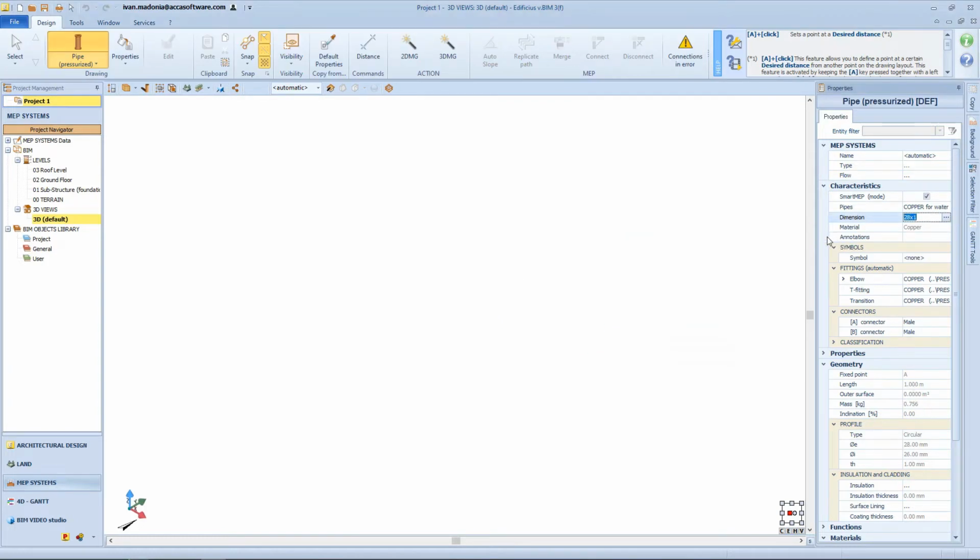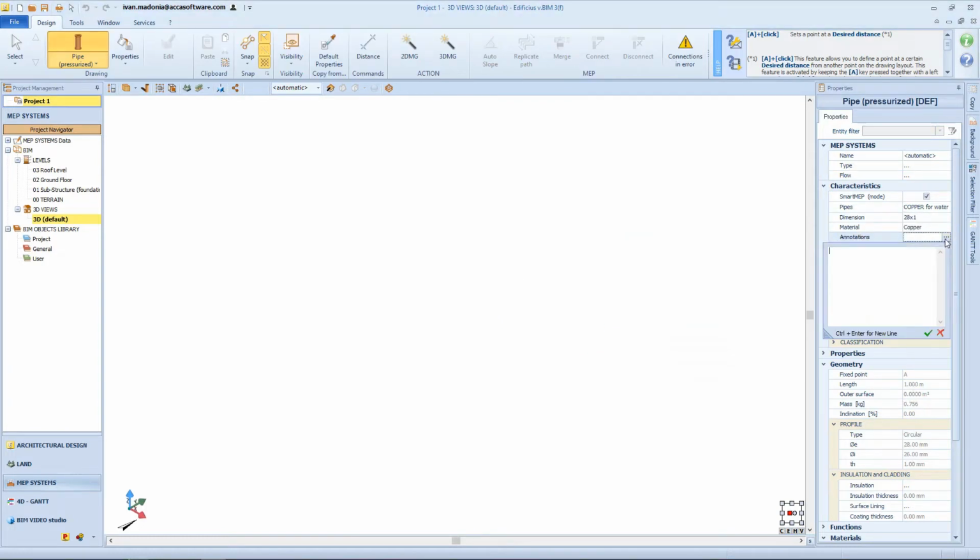In the annotation field, exclusive to MEP entities, you can edit information to be attributed to the activated entity. The subsection fittings shows the fittings that can be generated automatically starting from the entity activated with the Smart MEP mode. In the case of pipes, the fittings that can be generated automatically are the curve, the T-fitting and the transition. In the subsection connectors you set the type of connections of the ends, A and B, of the pipeline.